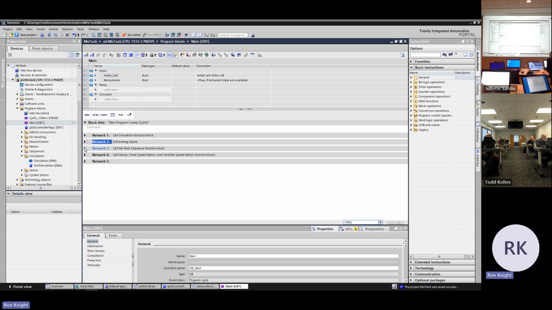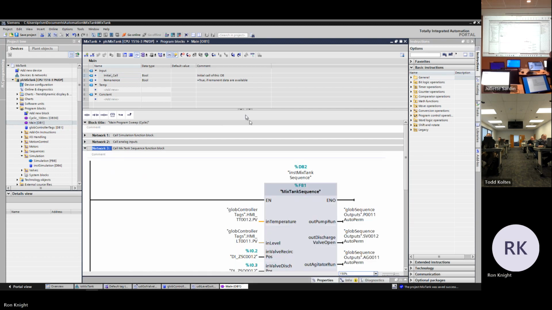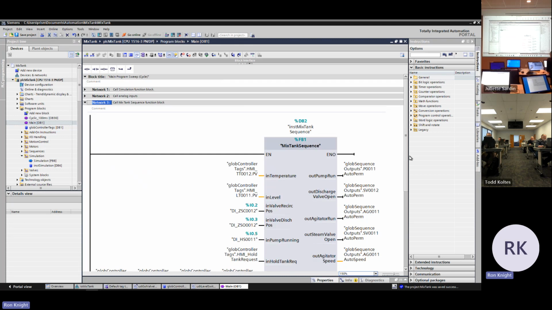Let's look at network 3. This one's a little more complex, let's say.